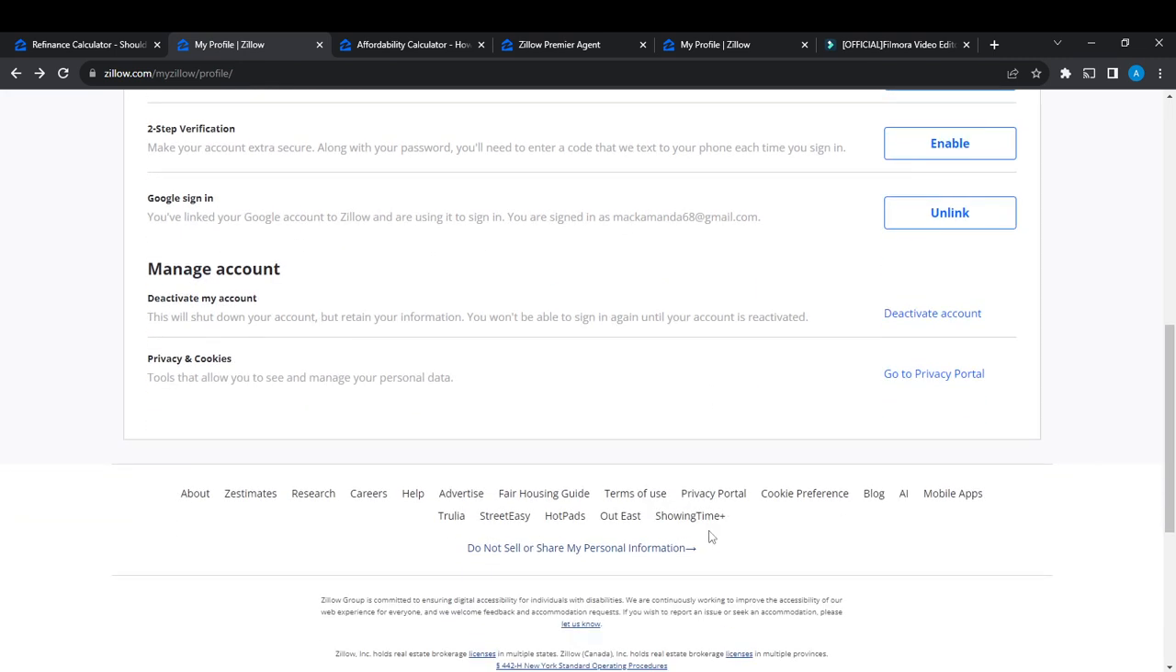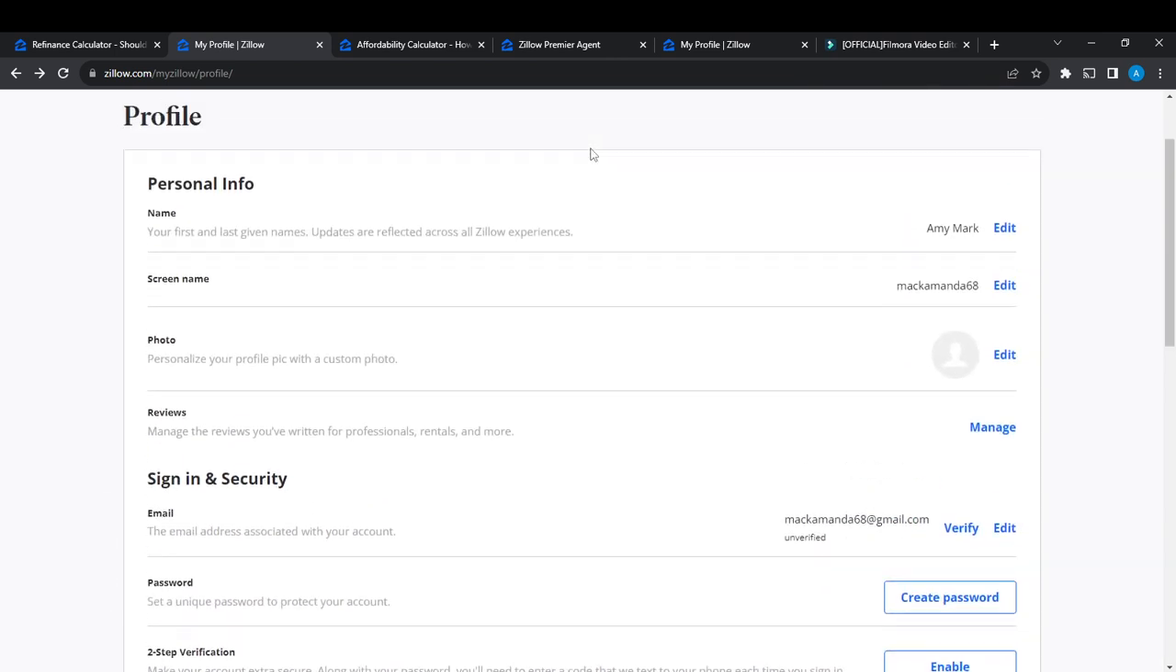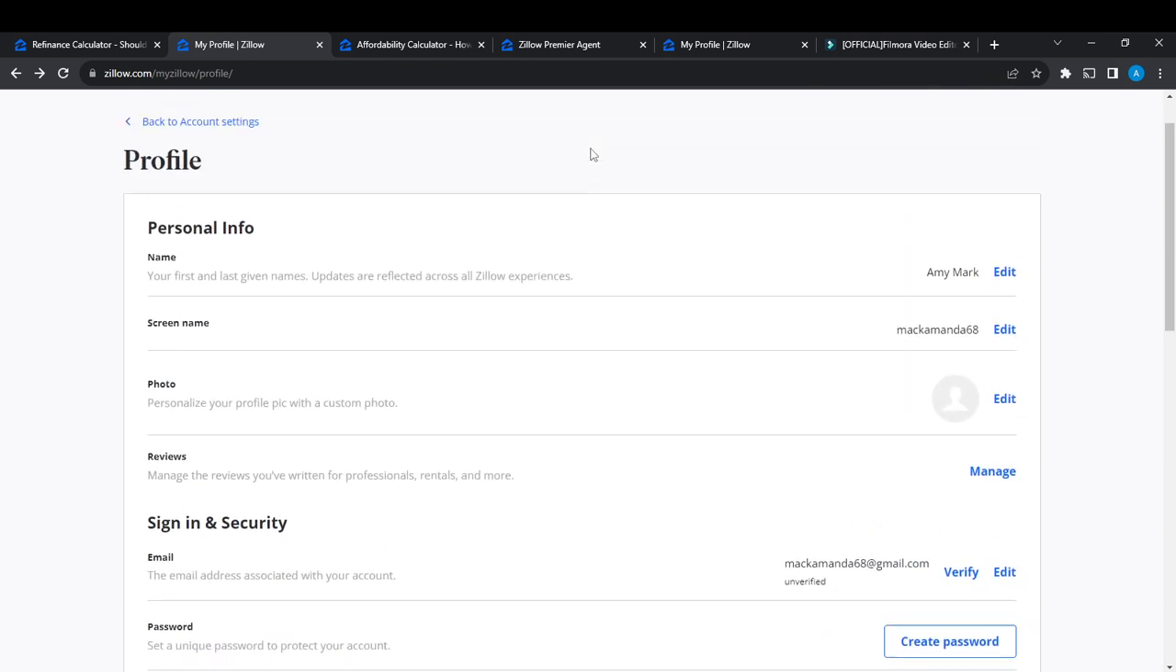So here's manage account, deactivate your account. This shows that your account will retain your information. You won't be able to sign in again until your account is reactivated, all of this process. So this is pretty much how you can edit your account in Zillow. Now I can go over this tutorial from top to bottom to get acquainted with the steps, and once you're done, you'll be good to go. I hope this video helped you.